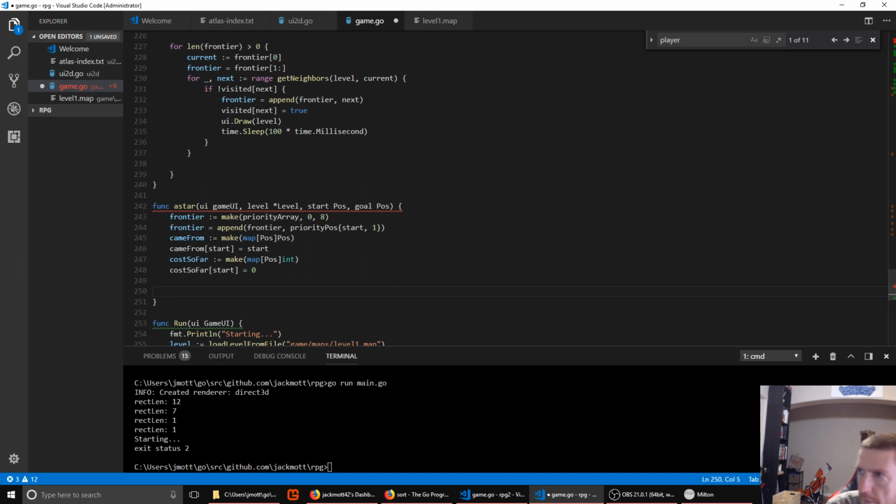Okay, and the cost so far starts out as 0. All right, so again, we're going to loop while length of frontier is greater than 0. As long as there's still things in our priority queue, we'll keep going. And we'll say current equals frontier of 0. Oh, first, we're going to sort.